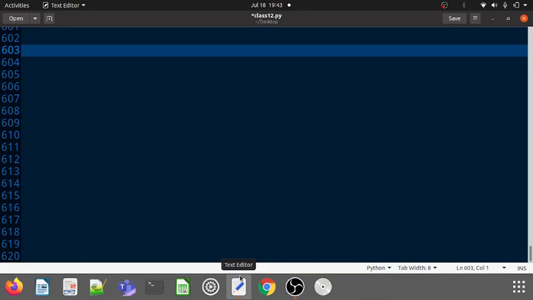Hello everyone, let's have a discussion on CSV file. Here we will see how you can write records into the CSV file, how you can display all the records from the file, and how you can perform a search operation on your CSV file. The full form of CSV is comma separated values.